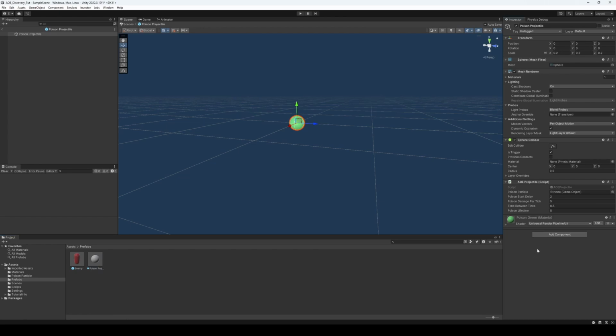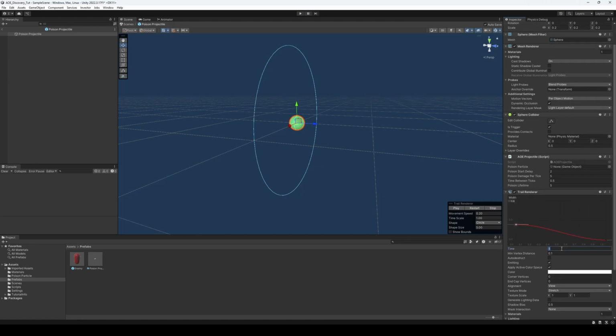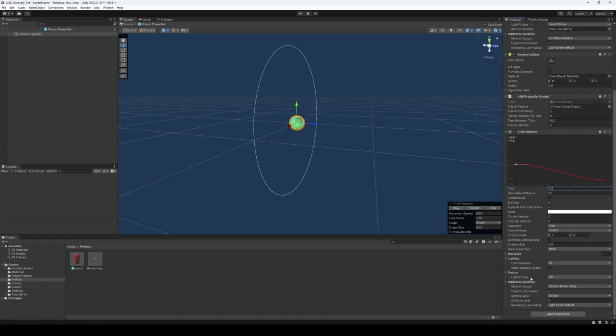This next bit is more of an aesthetics choice, but I'm going to add a trail renderer to the projectile to give it an extra toxic feeling. Click the Add Component button and search for Trail Renderer. You can copy the settings I have here, or try and make your own. All I'm going to do is adjust the width by double-clicking to add a point and dragging it down. And I'm going to change the time variable to 0.2. Then I'm going to change the color settings to this green color, where it fades from a light green to a transparent darker green.